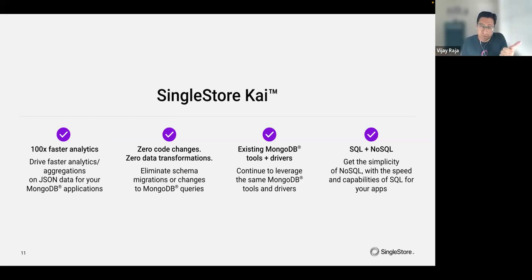So let me say that again. We are MySQL wire protocol compatible already. Now with SingleStore Kai, we are also MongoDB wire protocol compatible. So it is MySQL, which is the SQL world, and also the NoSQL world with MongoDB wire protocol compatibility. So you literally can get the best of both worlds, utilize both SQL and NoSQL or MongoDB for your applications, right?